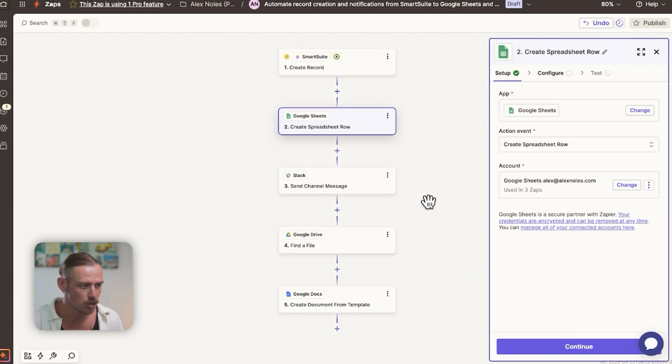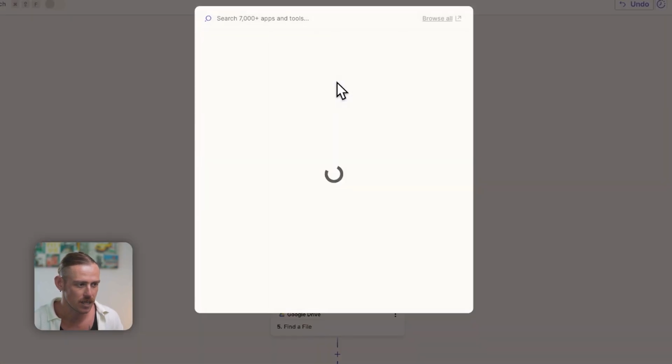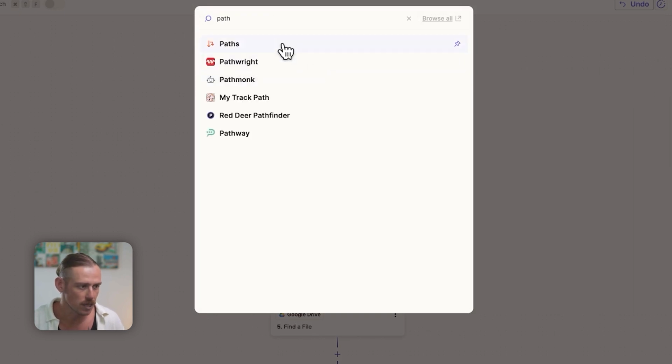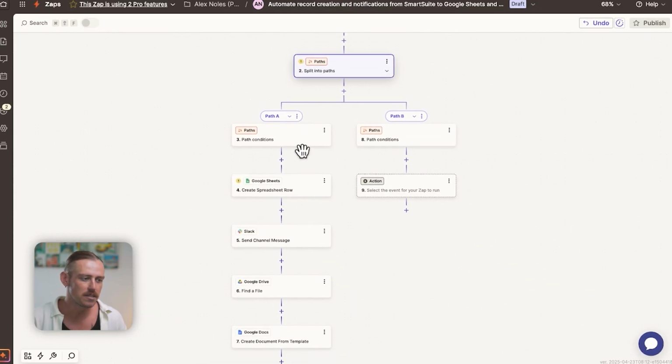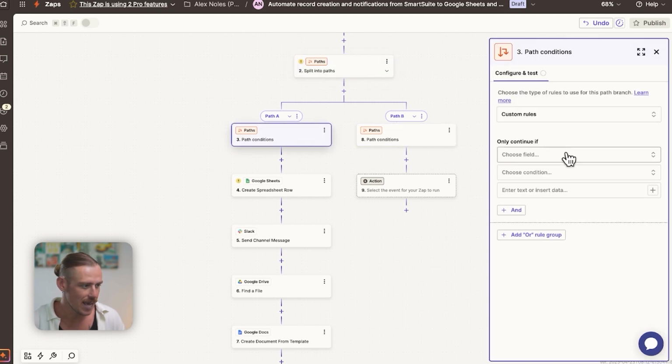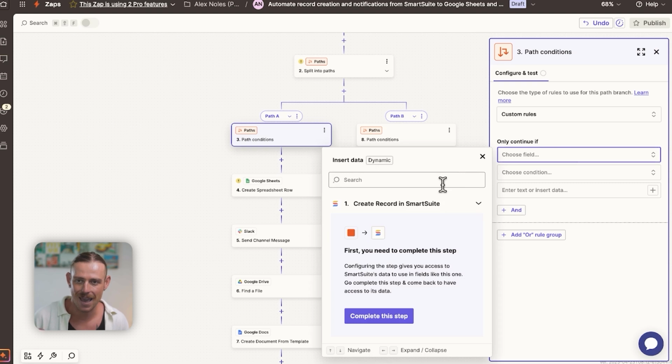So within Zapier, we'll just quickly add a pathway here. That's a pathway step. We'll search for path. We'll select paths here, and we're going to add that. Then from here, we can see that we've got path A with certain conditions and path B. So perhaps we want to select this, and we only want path A to be followed when a particular tag has been selected. Let's jump back into SmartSuite.